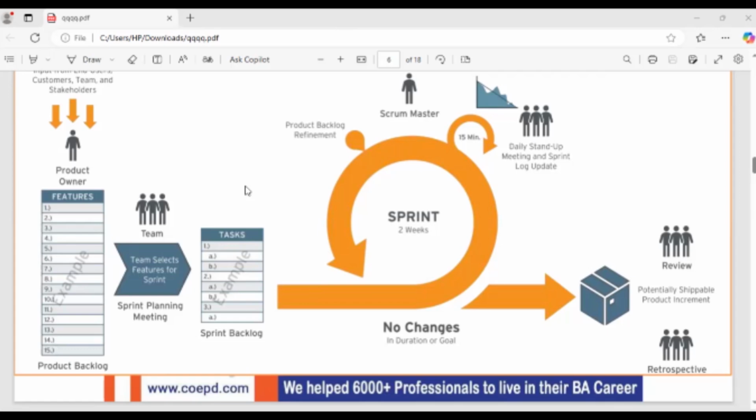If a sprint is started, no other user stories can be added in that sprint. If one sprint is running and the client urgently wants some user stories to be developed in parallel, they will try to start one more sprint. This is about Scrum and the Scrum framework.